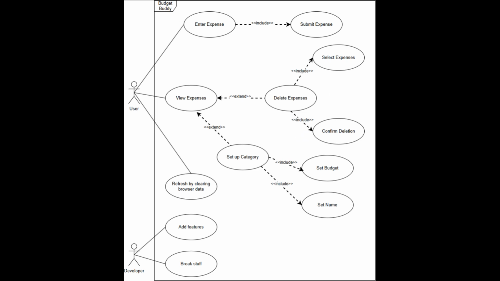When viewing expenses, the user can open settings by pressing the settings icon. This allows the user to set up a category. Even though name and budget of the category have to be set separately, I decided to model both as being included in the setup of a category, since a category without a budget or name does not fulfill its purpose.